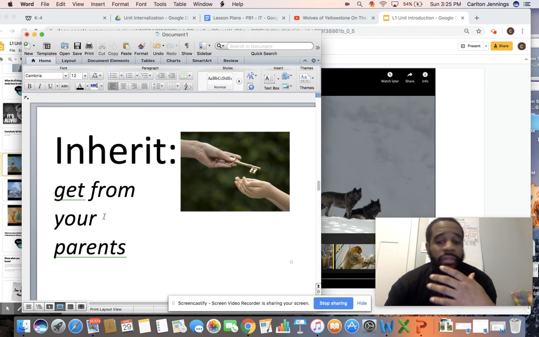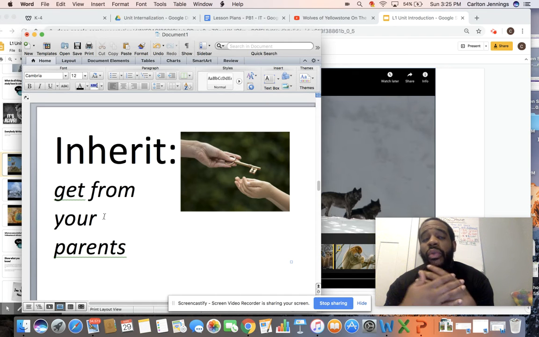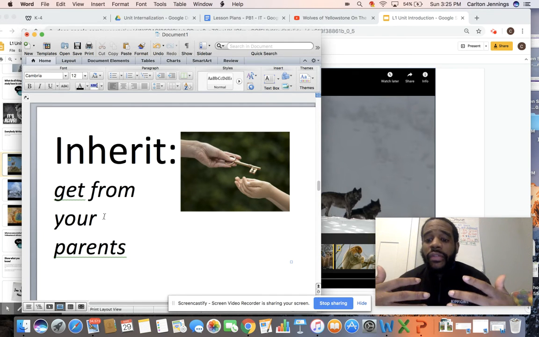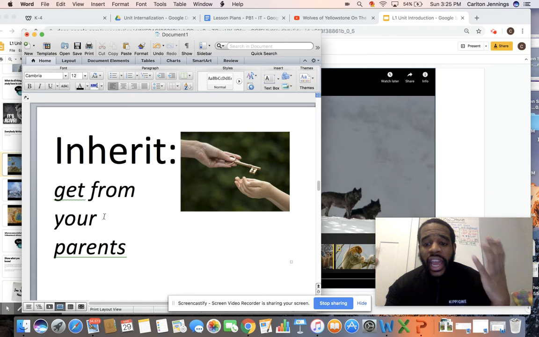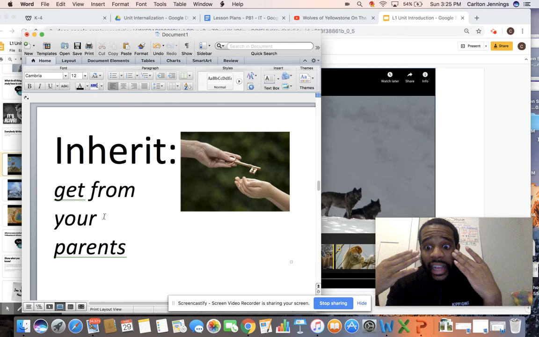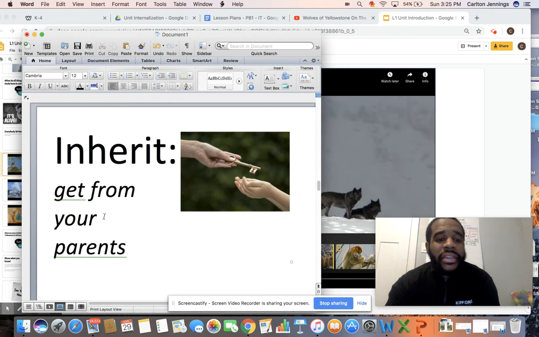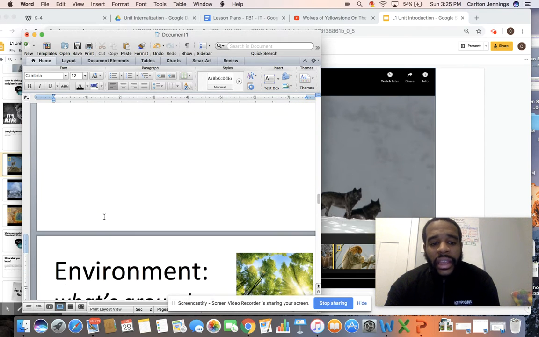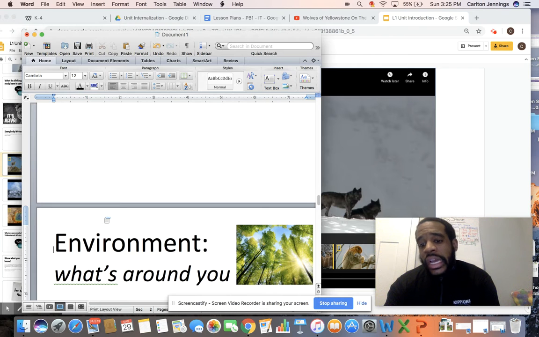Inherit are things that we get from our parents. We usually inherit our skin color from our parents, or how our hair looks, or the color of our eyes. We inherit that from our parents. And environment is what's around you. We all live in, for the most part, the same environment, like on the west side of Chicago. It's the same environment that we live in.